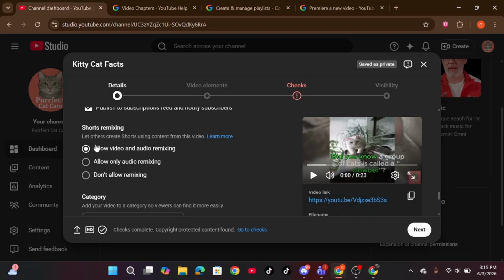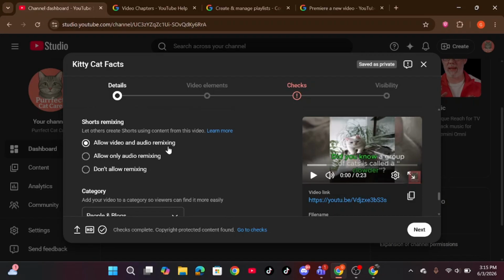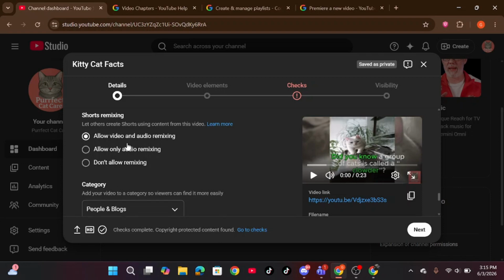I advise you allow this. It says allow video and audio remixing. This can actually bring you a great deal of views because when people remix, that is, people take certain parts of your video to make shorts, if that video goes viral, people are likely to search for the source of the video. Now when people search for the source and it brings them back to your video, you can get a lot of views and engagement from that.